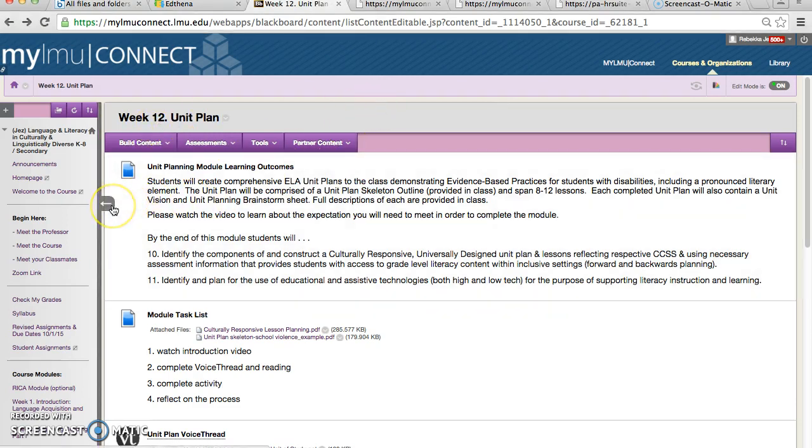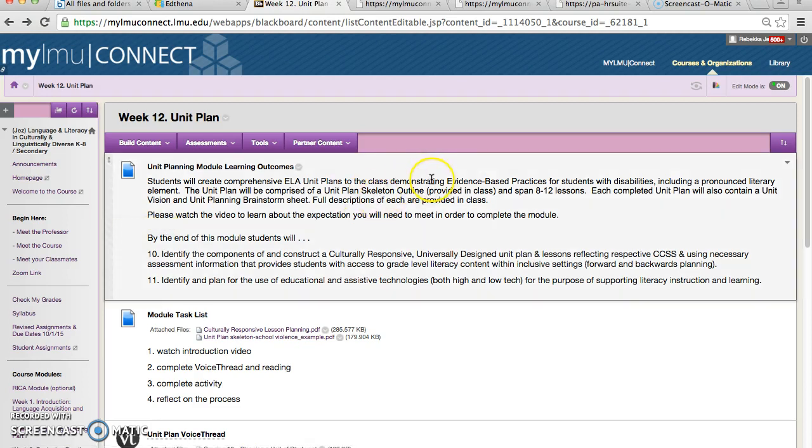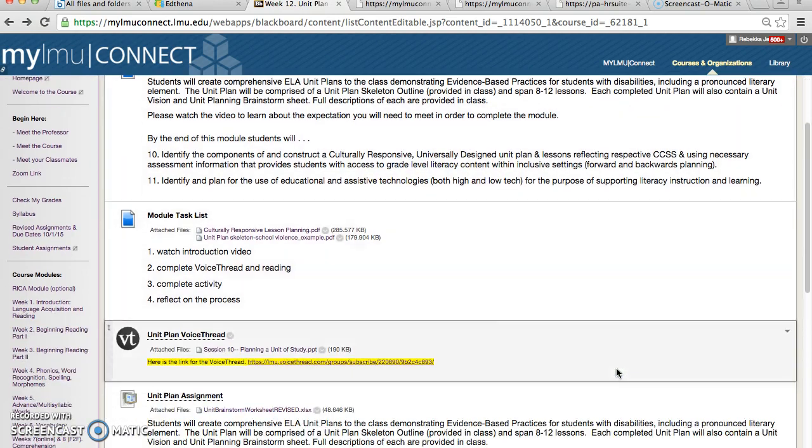This module is so that you can show us that you know how to use assessments to identify an area for unit planning, that you know how to use the evidence-based practices for working with students with disabilities, that you can identify a pronounced literary element, and that you can use all of the different materials to plan an entire unit, and that includes backwards and forwards planning, culturally responsive pedagogy, and using high-tech and low-tech supports for your students.